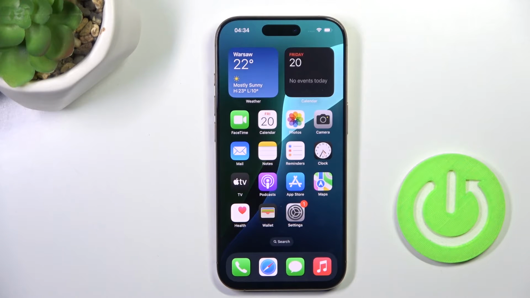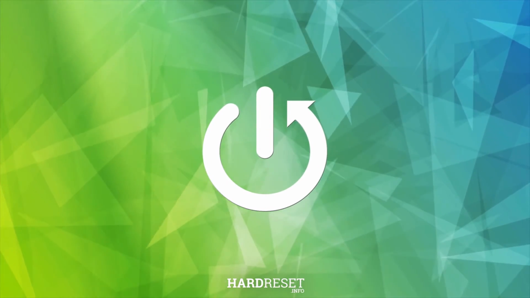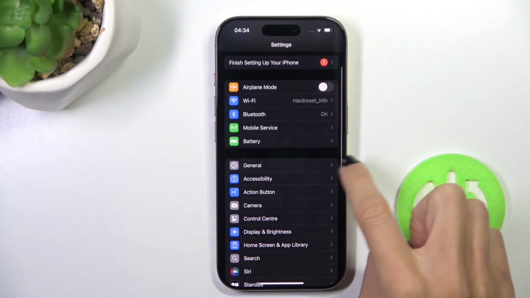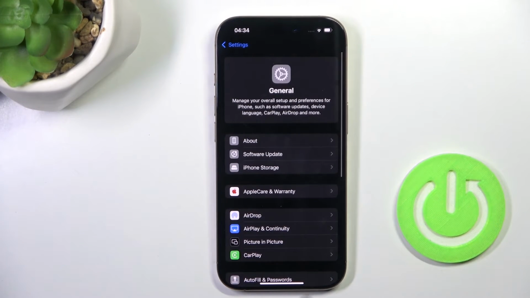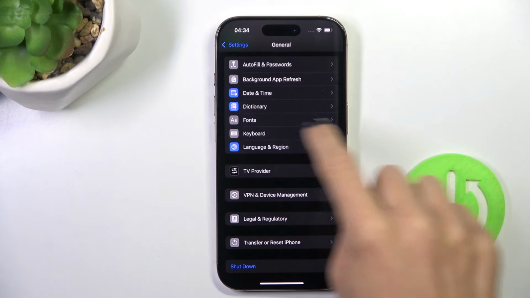Hi guys, in front of me is iPhone 16 Pro, and let me show you how to change the date and time on this device. First of all, open the settings, then find and select General. Now scroll down, locate and open date and time.